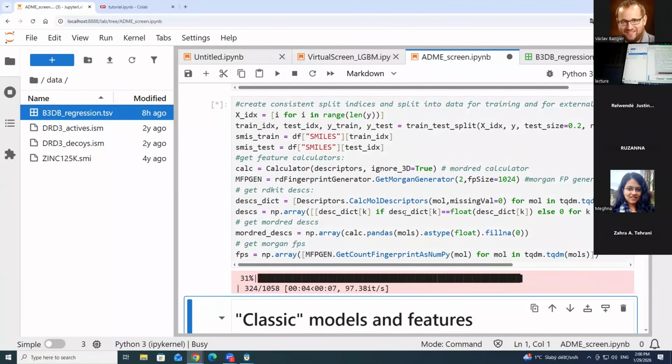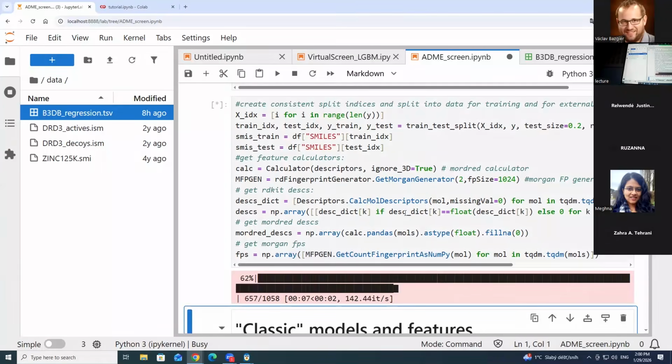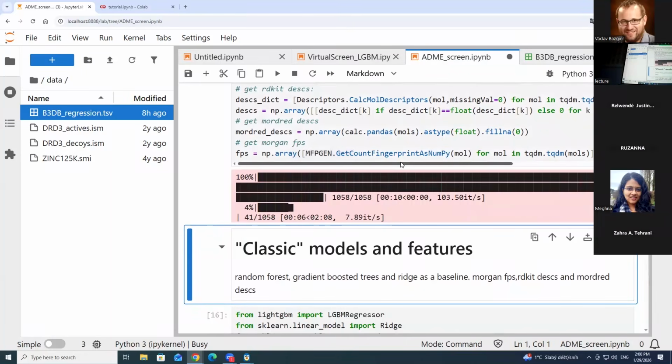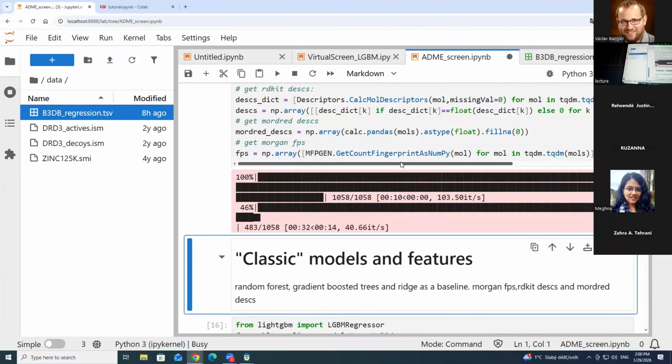RDKit descriptors are quite fast. Mordred should be a little bit slower. That's going to take a few minutes, so let's wait for that. Once these are built, we will try a few classic approaches and classic models and actually see how they compare with each other.